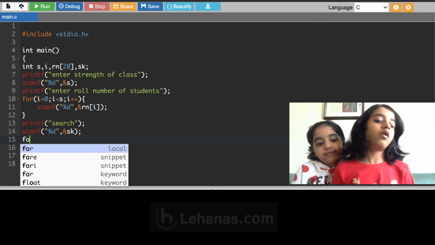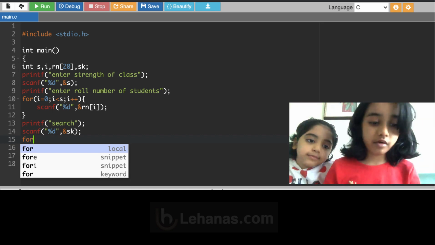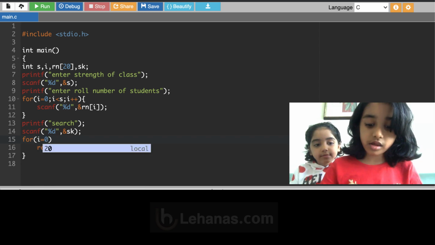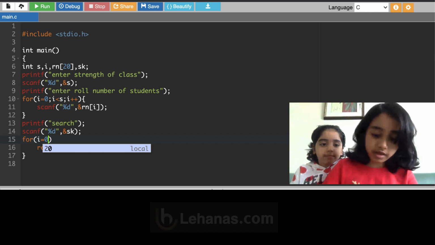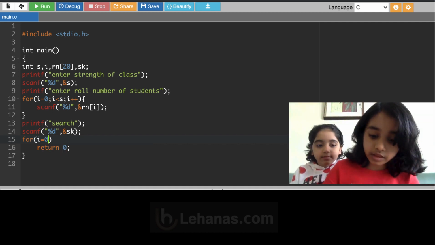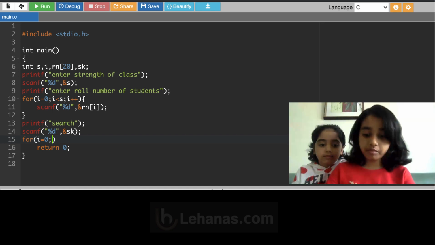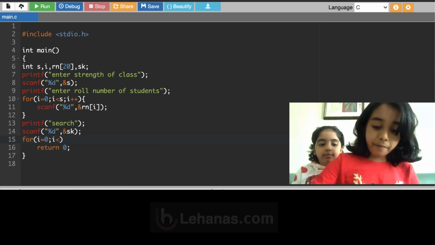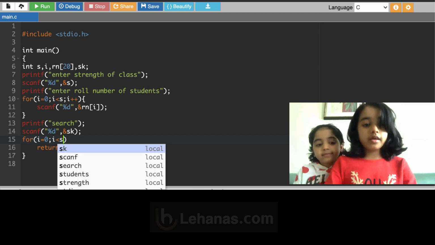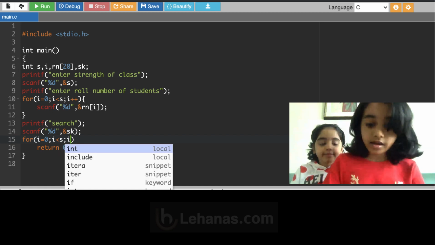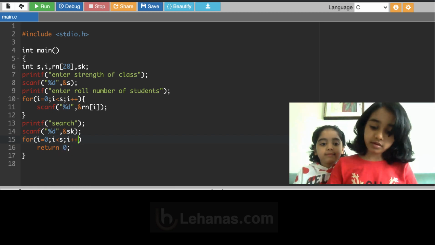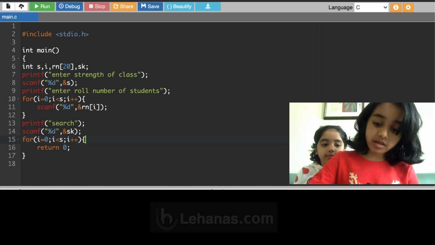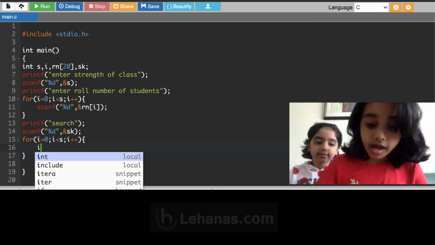Now we want to search the whole array, right? So for, then assign 0, same as before. Oops, don't forget the semicolon inside the for. S is the condition again. Okay, and I plus plus. Then we'll use if.